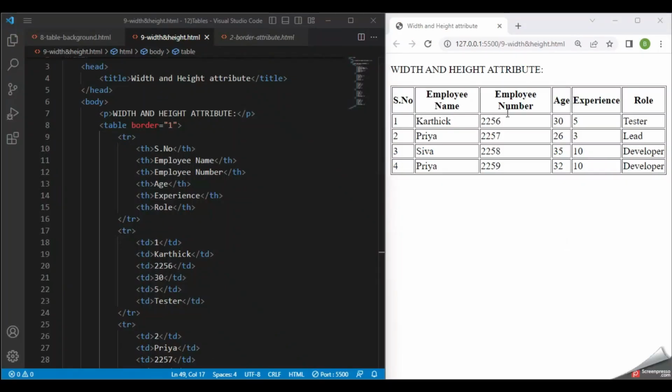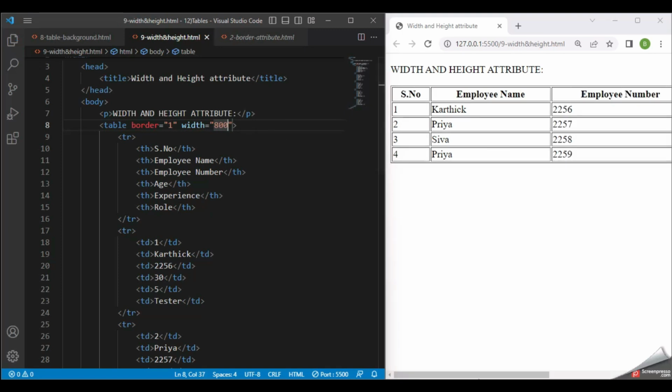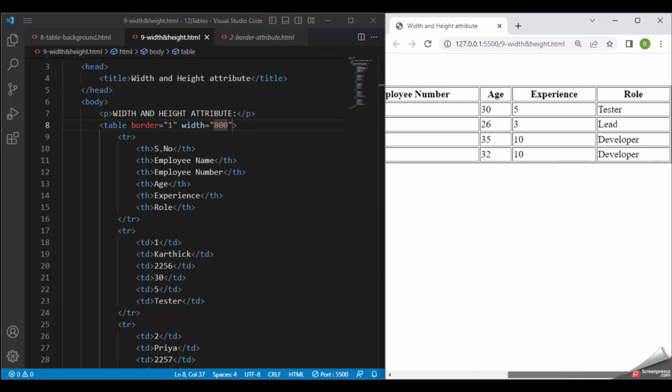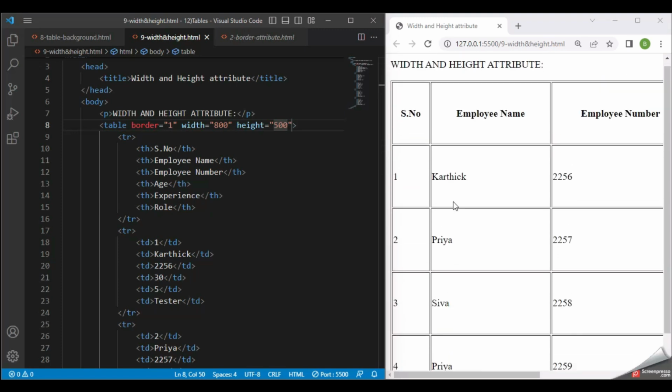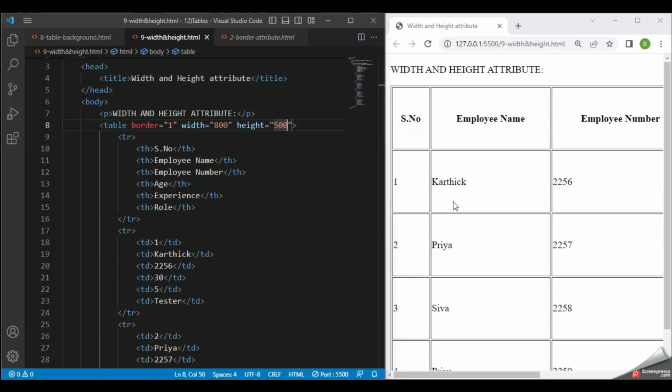For the demo, I am using the same table we have created before. In the table tag, I am adding the width attribute. I am giving the value as 800. See, the width of the table is modified. And also, I am adding the height attribute with the value 500. See, the height of the table is modified. This is how we have to use the width and height attributes.